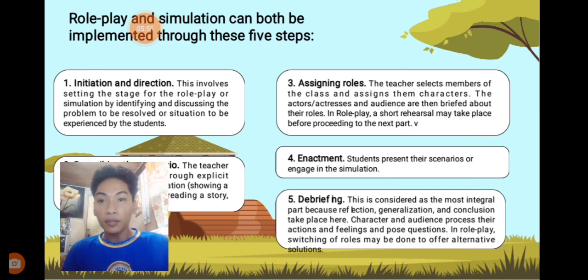Debriefing is considered the most integral part because reflection, generalization, and conclusion take place here. Characters and audience process their actions and feelings and pose questions. In role play, switching of roles may be done to offer alternative solutions. So, debriefing is after the performance, so that students discuss what happened, what they learned, and what they would do differently. This reflection turns experience into real understanding. So here, the audience will ask questions based on their observations.